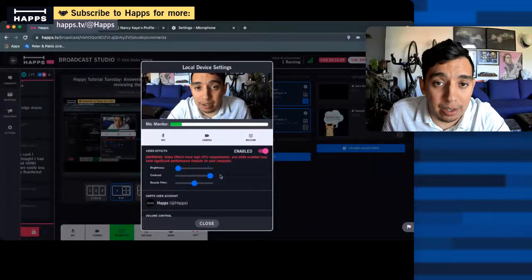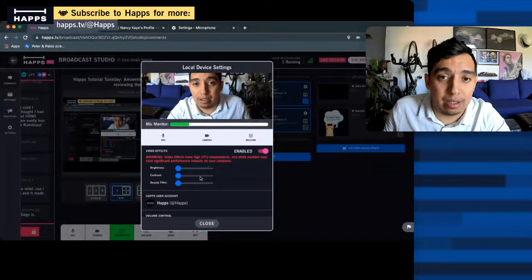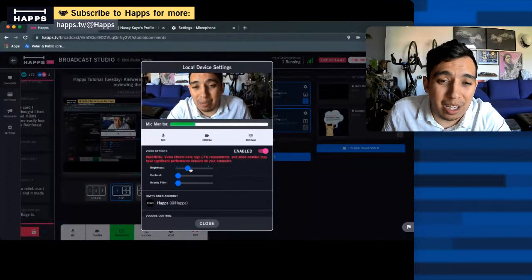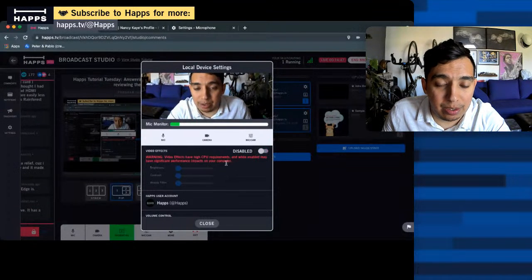You can increase your contrast, you can decrease your contrast, and then you can mess with the beauty filter. So it really just depends on what you need and what you'd like to use. If you do enable all of these, just know that it will take up a little bit more of your CPU when using the studio.